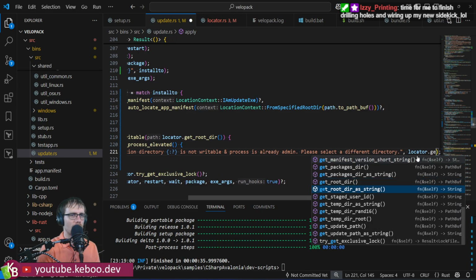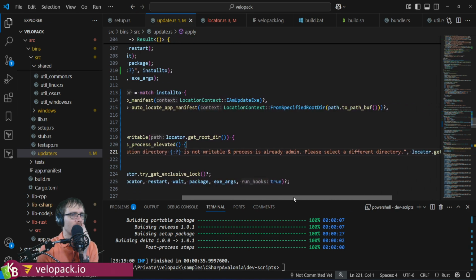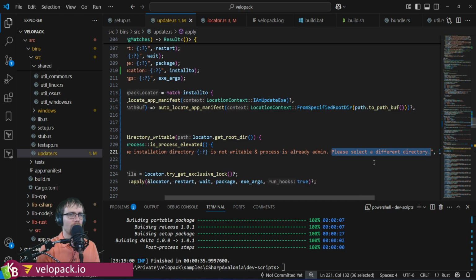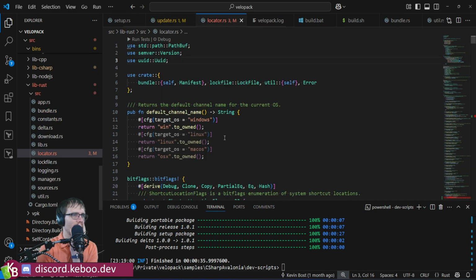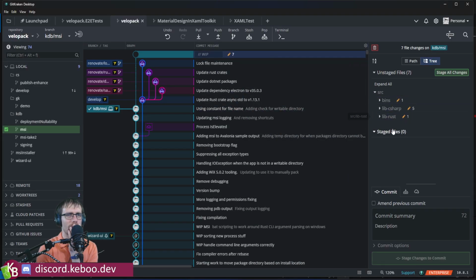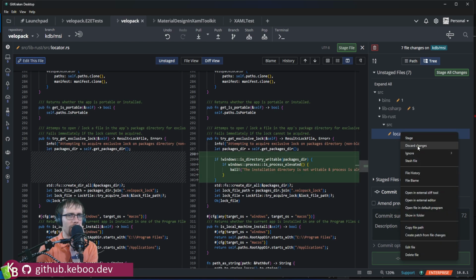Locator get root dir is string. What I want. Let's see. We want to go there. I think just doing it here is probably what we want. Rather than trying to do it in here, let's not do it inside of the local. Yeah, throw that file away.